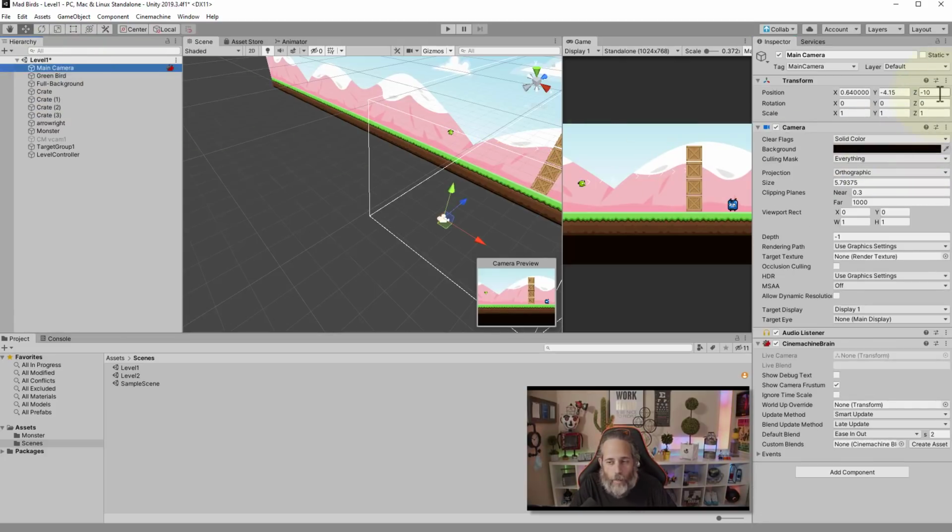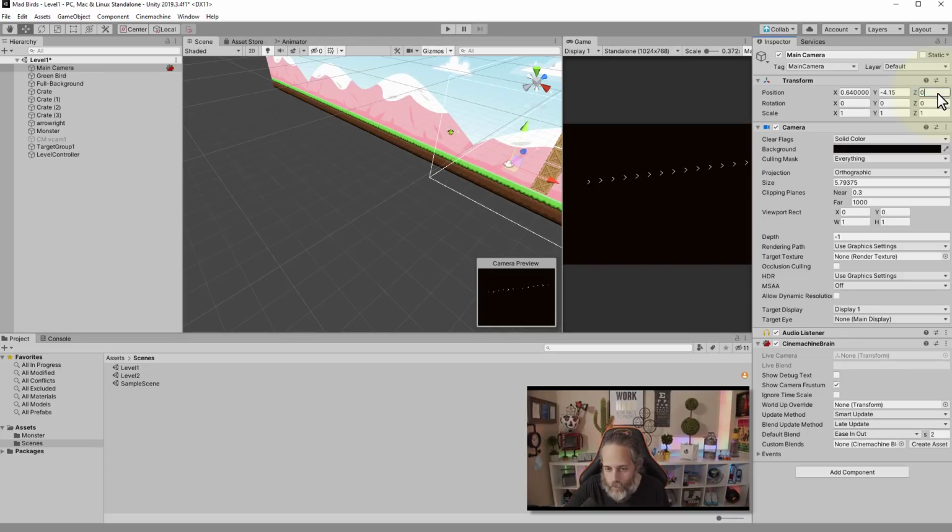The default for a camera is -10 on the Z when you create a new scene, and that's what we went with. So if you moved yours or recreated it, it's possible that your camera got set to a 0 and things look weird. Just set it back to -10.